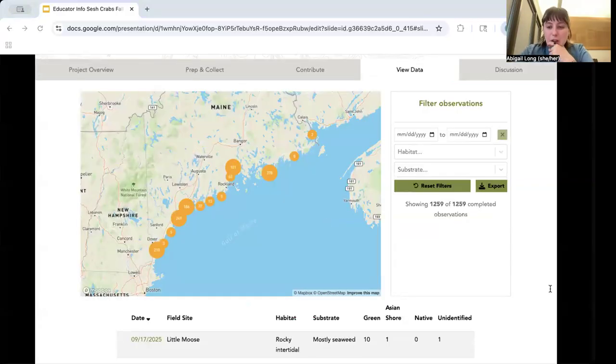So once your data is contributed, you can find it and everybody else's data in this map on the View Data tab. This is also a new feature this year, which is fun to see the way that the data is all organized. You have the ability to filter by habitat, by substrate, by the date, and then you can also export the entire data set if you'd like, and you want to do some further analysis. We also have a platform that's connected that we put all of the data in that is helpful for data analysis that I'll talk about at the end.